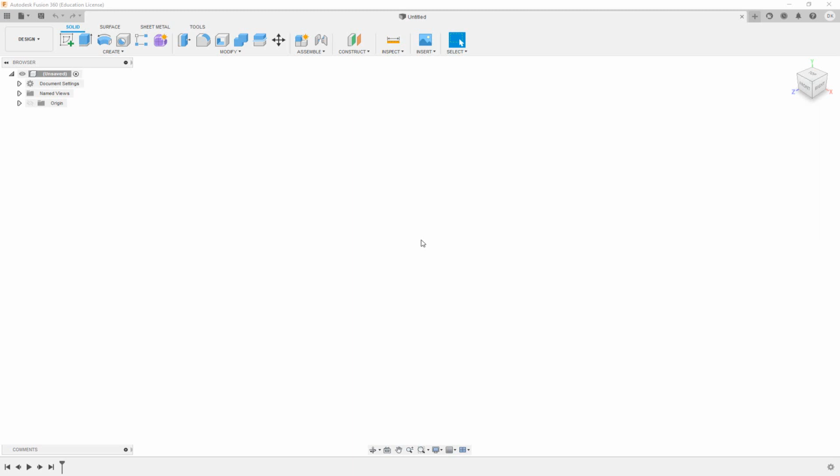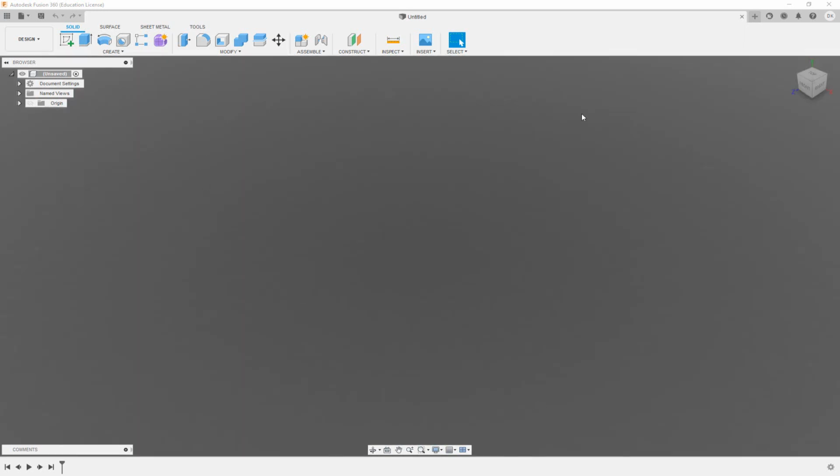Now the first thing that I'm going to do here is change the background, because personally for me having the background as white is kind of hard on the eyes. So what you do is go to the display, the environment, and you can choose any of the other presets. I'm going to go with the gray room for now because it's much easier on the eyes and easy to work with. Alright, so let's start off by creating a sketch.